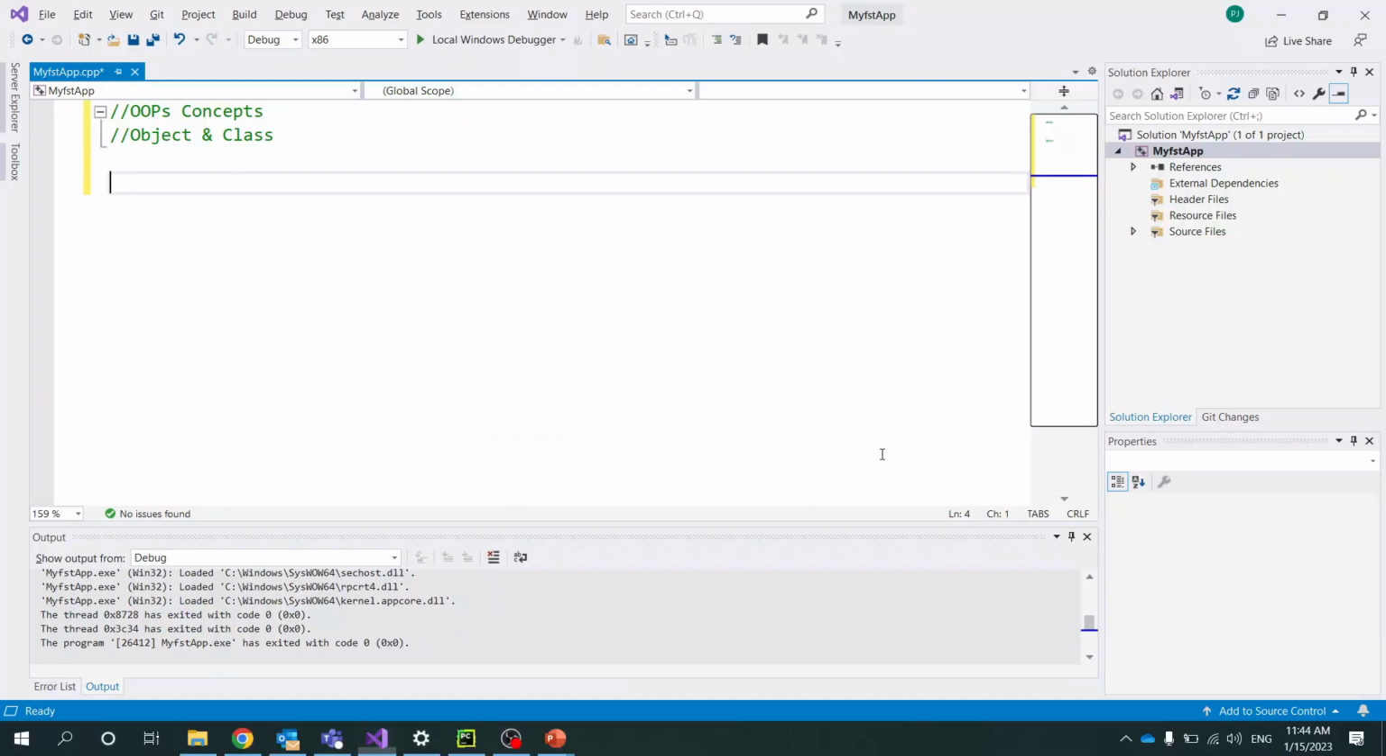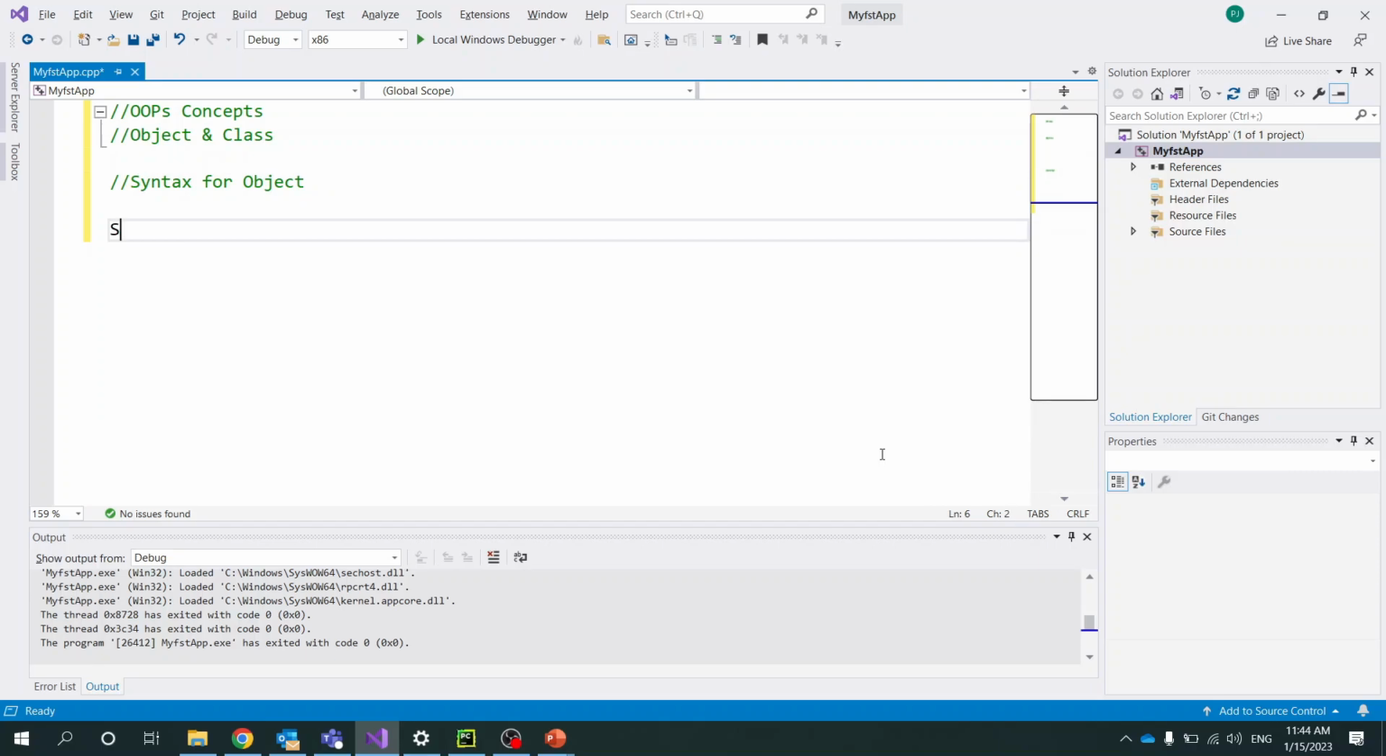So how is the object created? The syntax for the object creation is: Student s1. So this is the syntax. s1 is the object. The object is created like this.